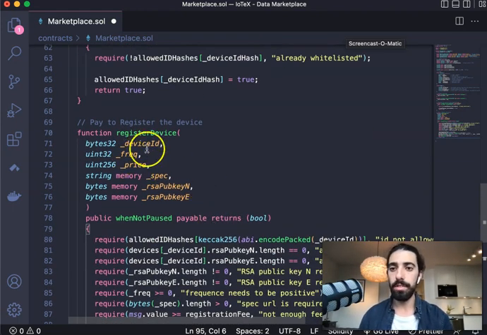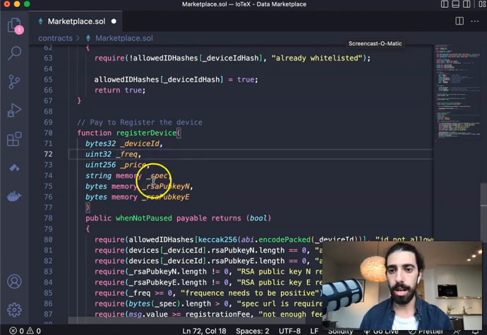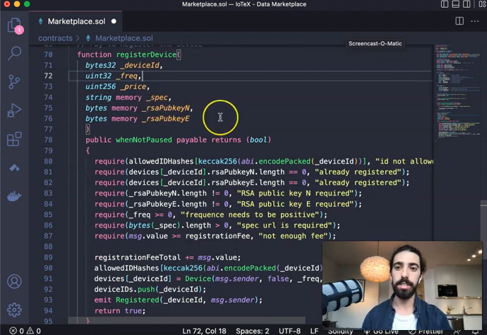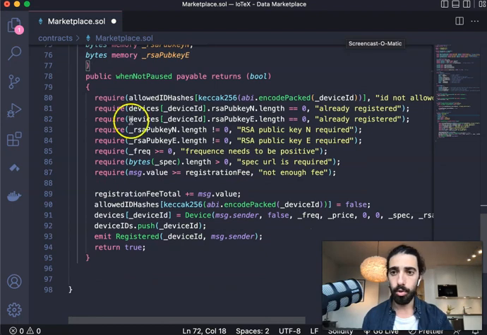So when we register a device, we need to set up the data frequency, the price, the specs, like I said earlier, and the RSA public key components. There is going to be quite a nice checklist of things here that need to pass in order for our function to keep moving forward.